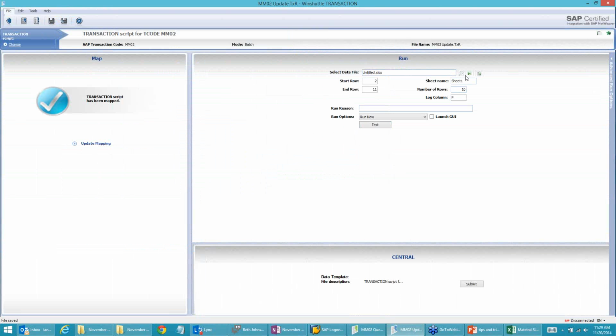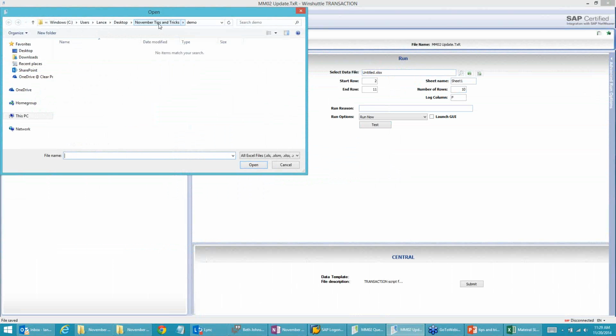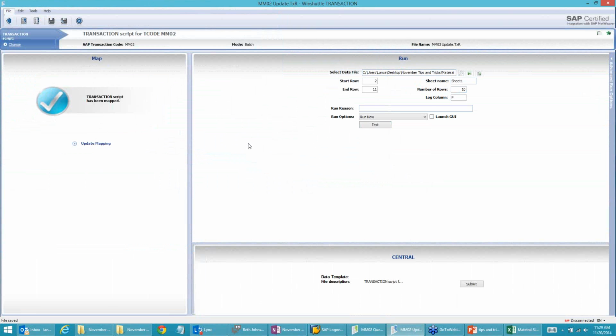Okay. So let's pick the data file that I've used before. All right, and we're just going to let this go ahead and run. I want to change my log column to H. Okay, and then we're going to let this run.